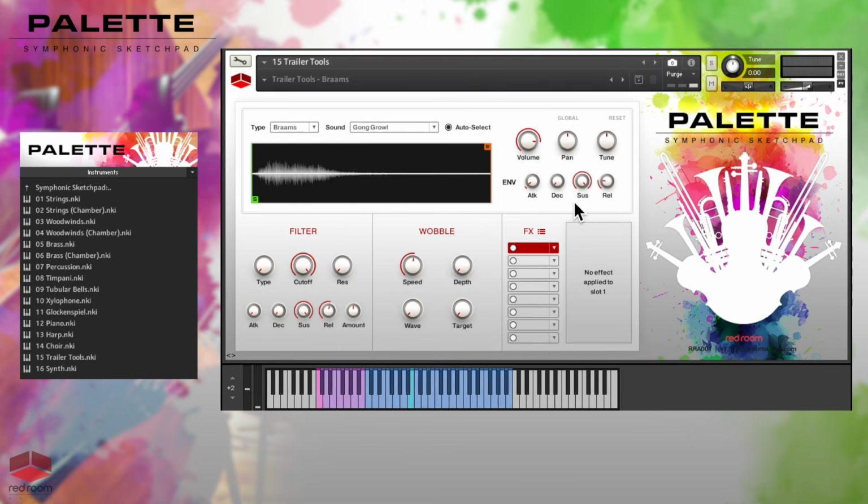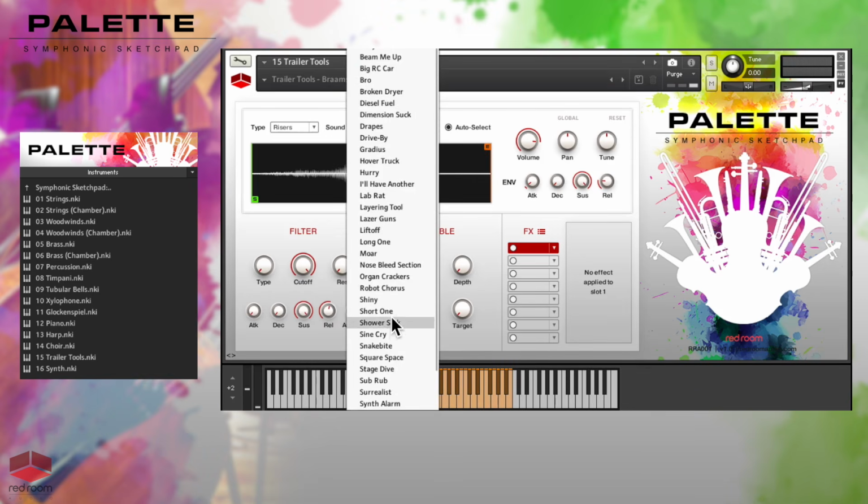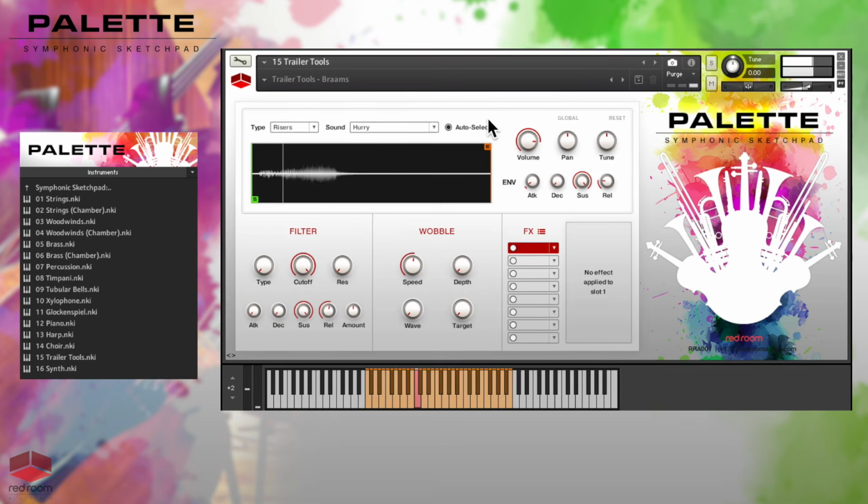No modern scoring solution is complete without a comprehensive set of trailer tools, so we designed over 250 sounds in 7 categories. Use the drop-down menu here to select your category, and those samples are then mapped across the keyboard.